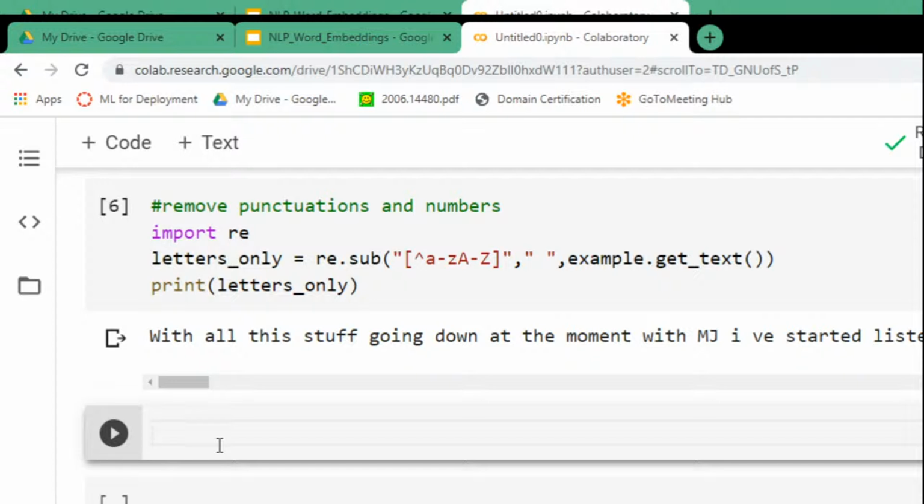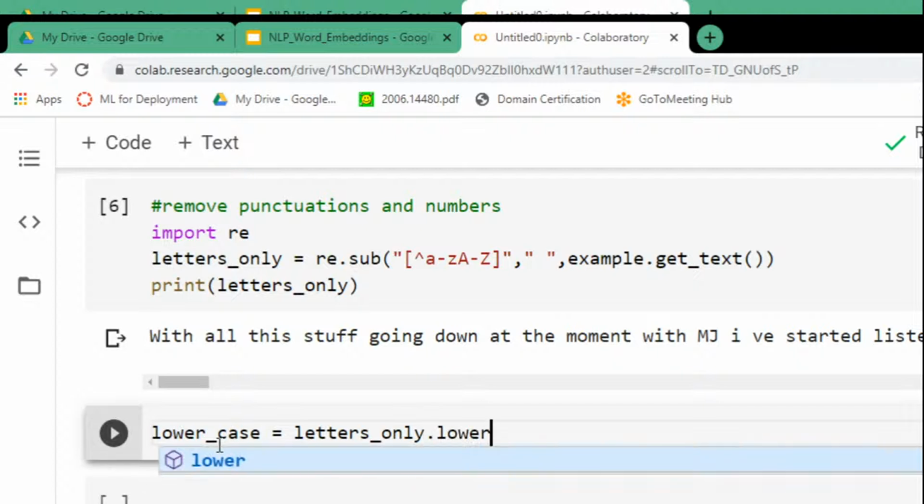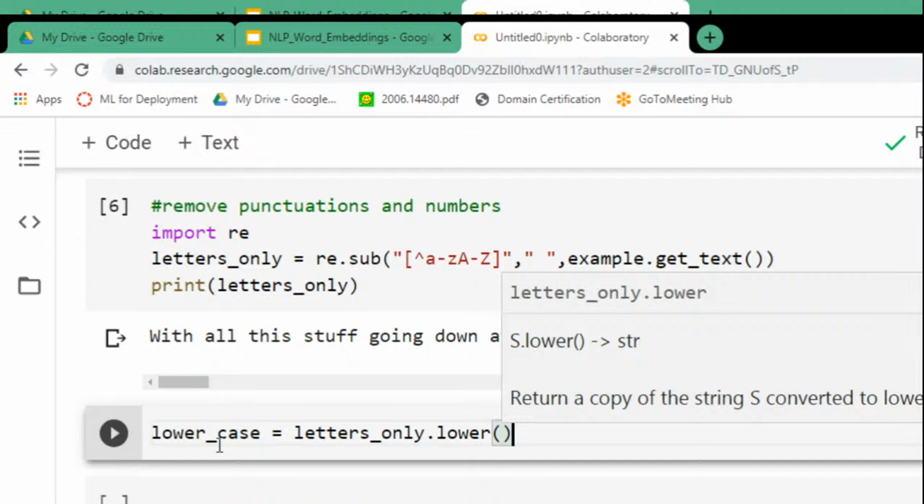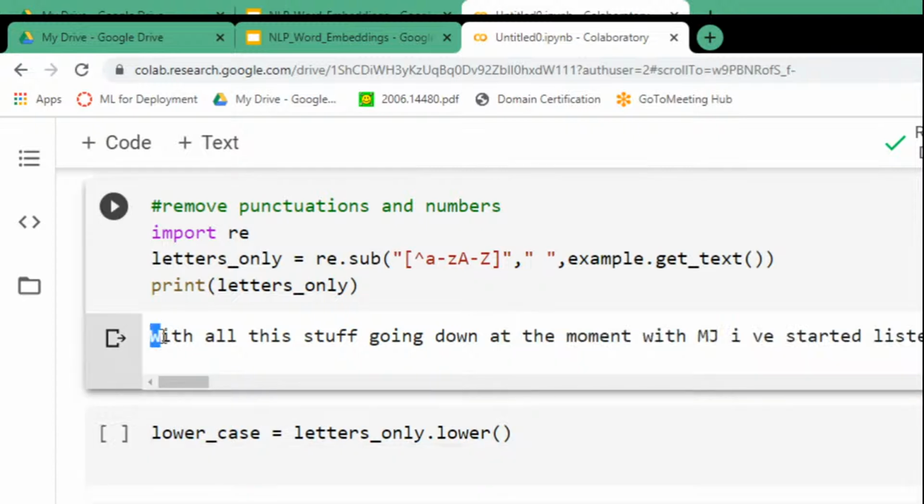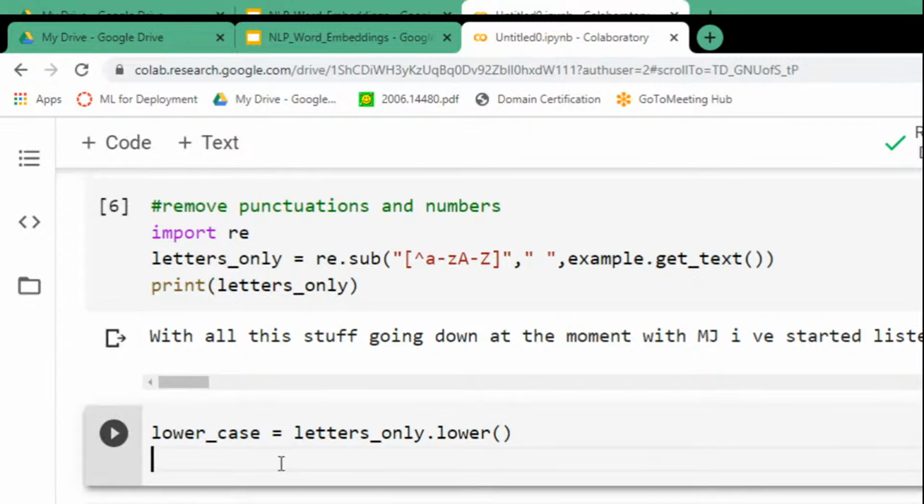And how do we do that? I'm going to write lower underscore case equals to letters only dot lower, right? So we are going to convert all the words that are in capital letter, like W, into lower letters, so that it does not get confused between capital and small letters. Either you can give it in capital or in lower. So we are converting this to lower letter, right?